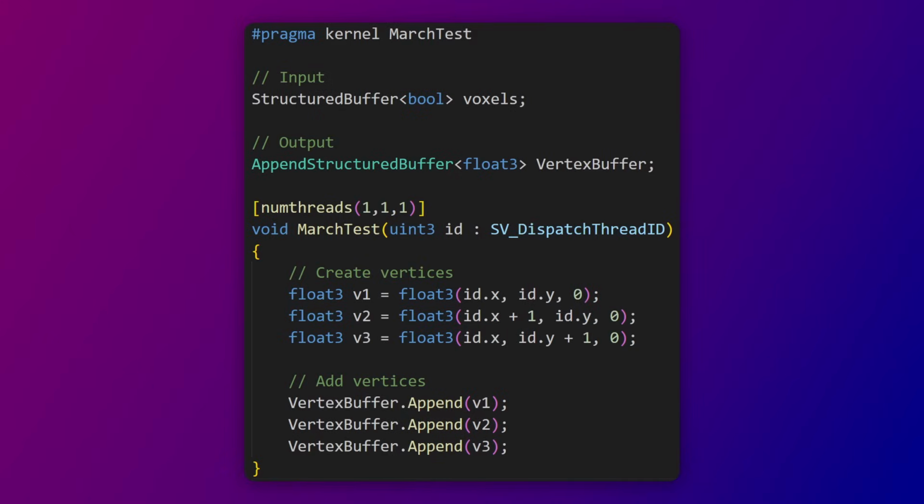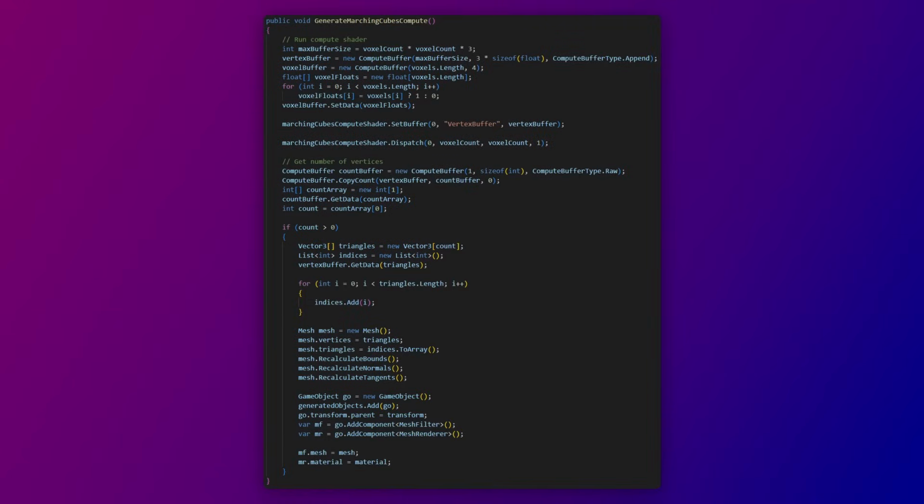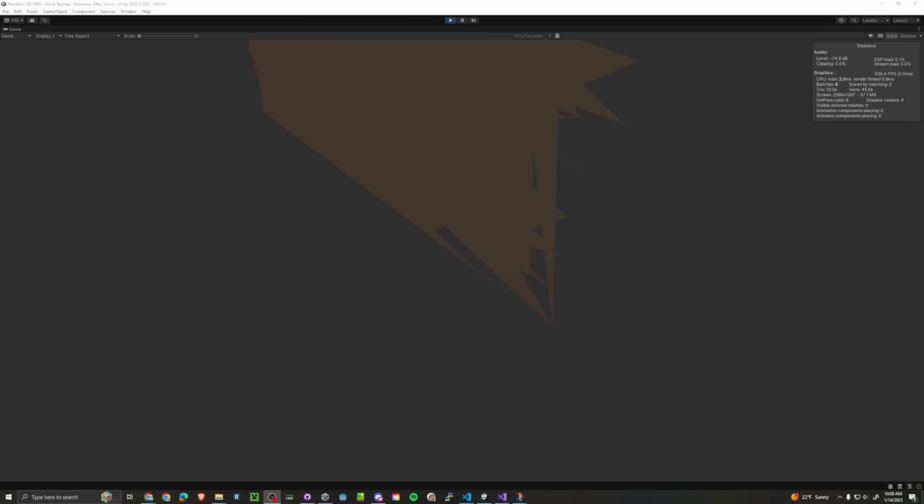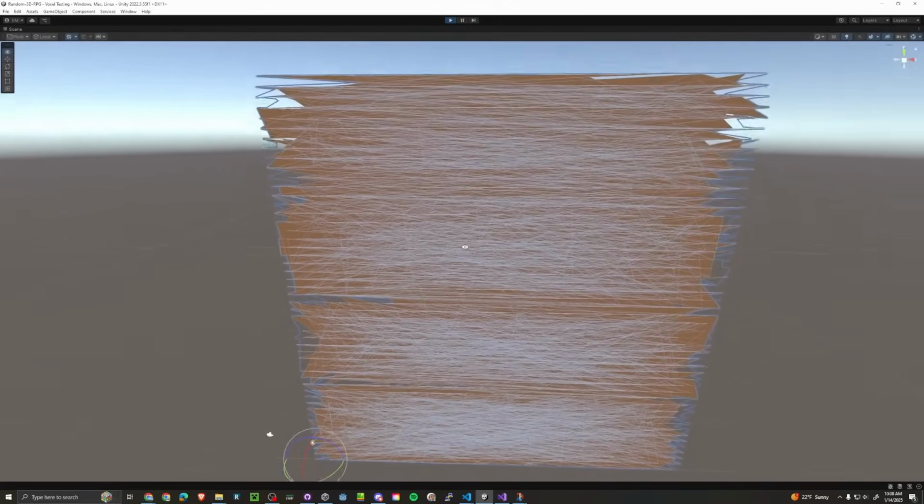Now that I have some practice with compute shaders, it's time to use it for our marching cubes. I created this compute shader to test out making triangles. It simply creates three vertices and adds them to an append structured buffer. I then have this mesh to send data, run the compute shader, get the vertices, and create a mesh. It didn't work very well. We have this weird mess of incohesive triangles.